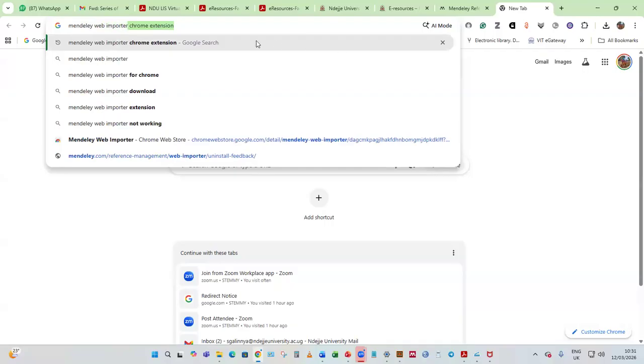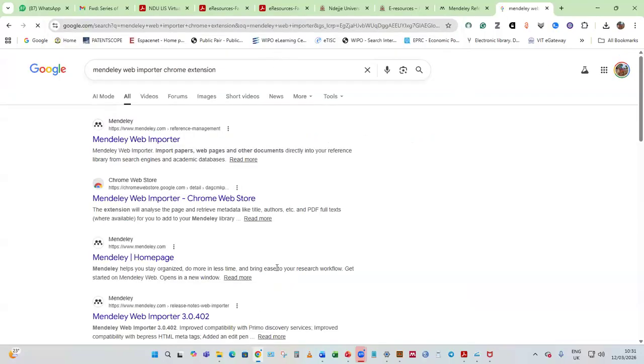And then in the search box, it will trigger you with the browser you usually use. If you're using Chrome, it will show Chrome. If you are using Firefox, it will indicate that, Safari, or Microsoft Edge. So I'm using Chrome, and I'll go to the Chrome Web Store.